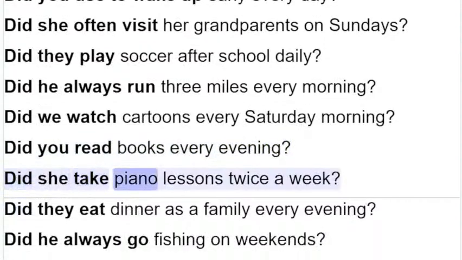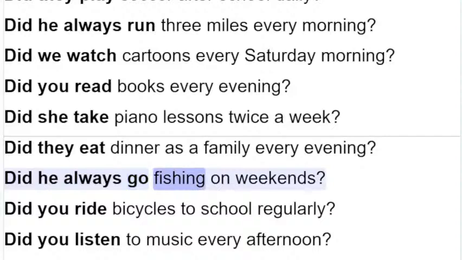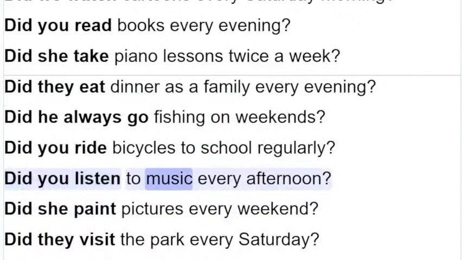Did she take piano lessons twice a week? Did they eat dinner as a family every evening? Did he always go fishing on weekends? Did you ride bicycles to school regularly? Did you listen to music every afternoon?